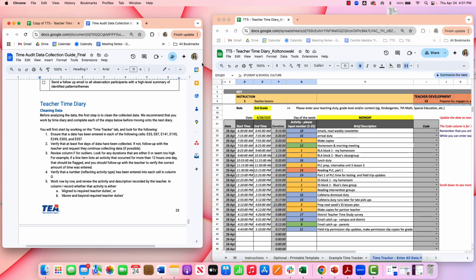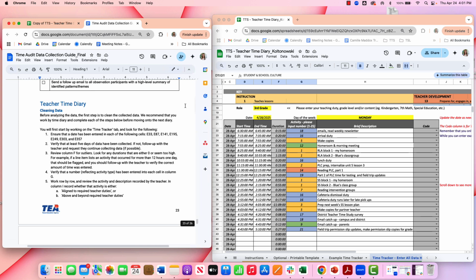I'm going to go through the steps that we discussed during the collecting and analyzing time audit data session and go through how to compile the data from the multiple teacher time diaries that you're going to collect into one analysis protocol. So you're seeing right now my screen.